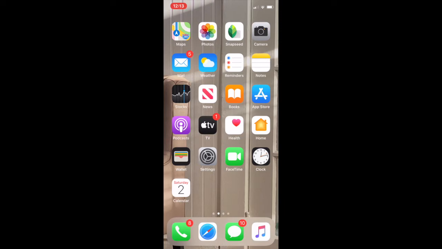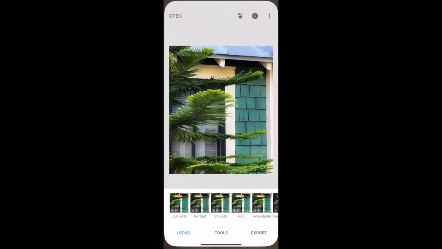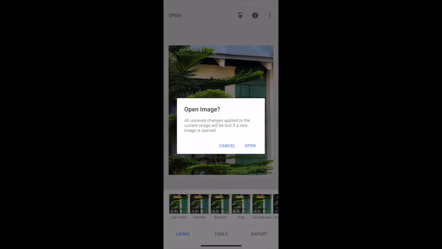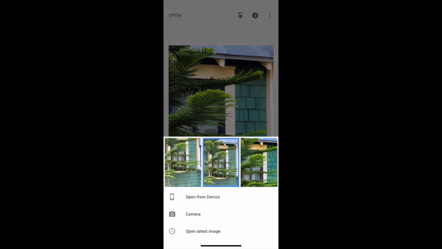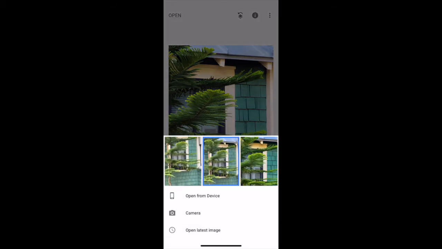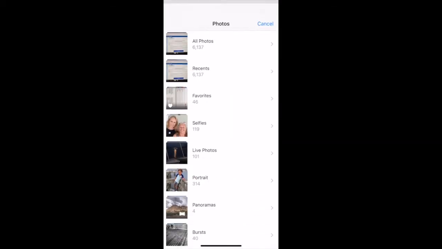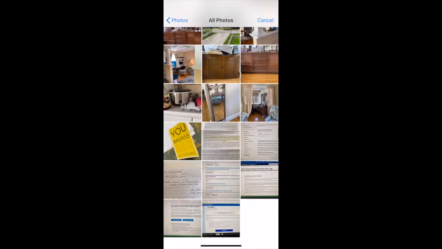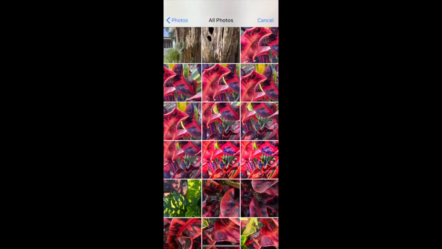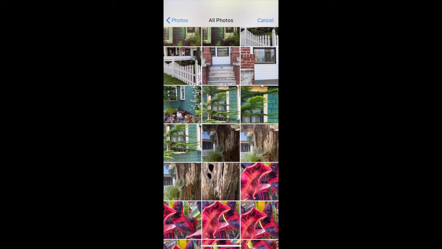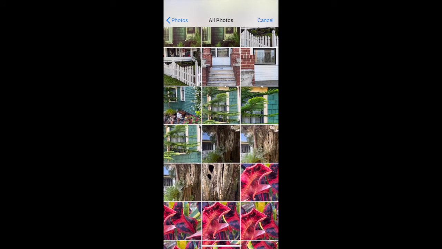Okay, so here's how to use it, and you just tap on it, go to open, and I'm going to open my image from device. Okay, so that's going to take me right into all of my iPhotos. I go to iPhoto, all photos, and then I'll scroll up and I'll try to find the photograph that I want to share with you.